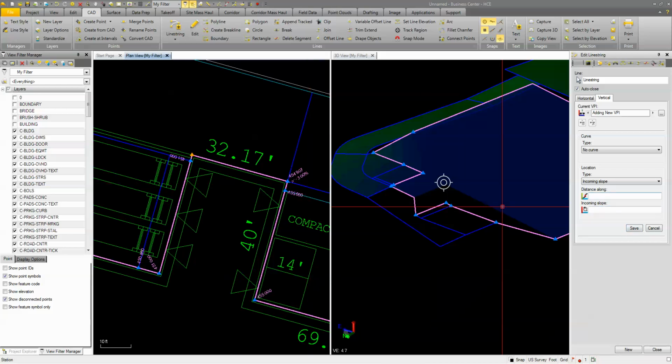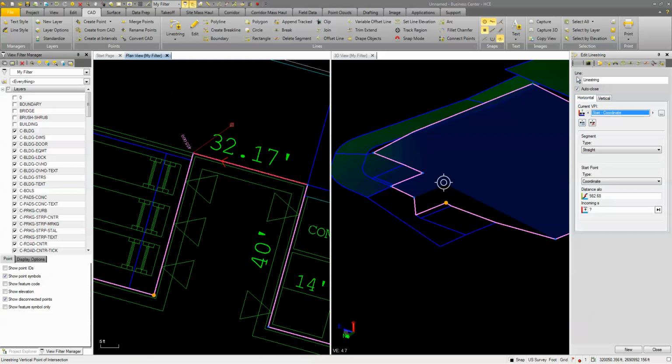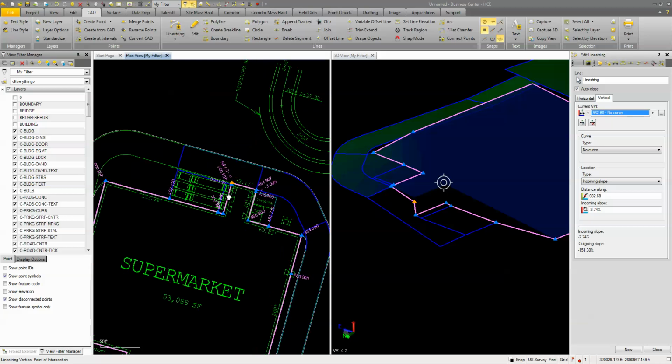So what we have to do, if we go to horizontal, you can see we have a horizontal point there. What we want to do here is remove this with a question mark, and then hit save. And then if we go to vertical, you can see the vertical is what's controlling that slope. So if you have a horizontal there, it's going to override the vertical. So we just have to get rid of the horizontal information. Okay.